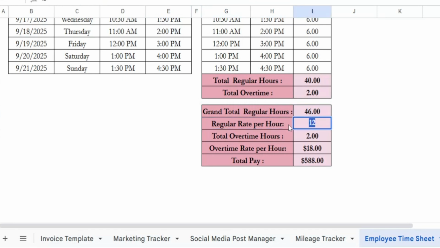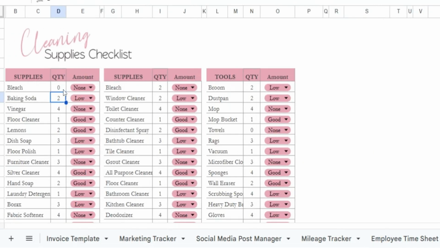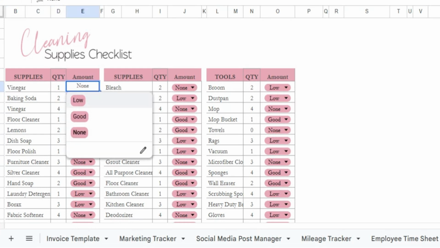If you're paying your staff, say $15 an hour, it will calculate their total pay, and any overtime hours it will calculate as well. So this is how much you would be paying your staff for that week. This is an inventory tracker for any cleaning supplies that you might have. So if you have vinegar, how many bottles do you have? Do you have a good stock or not?